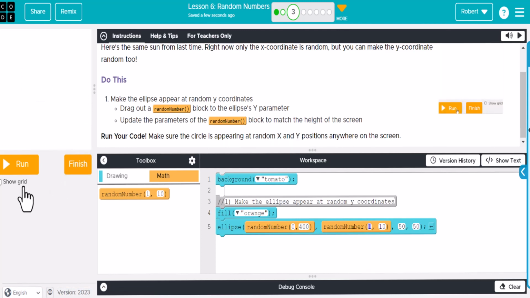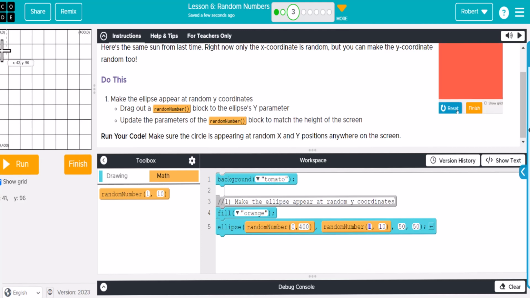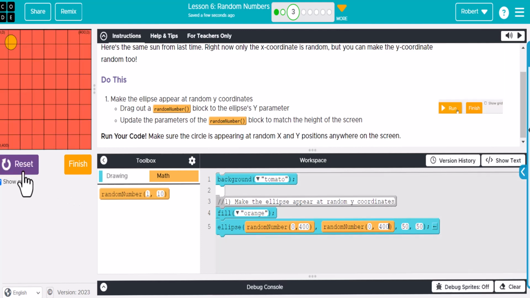So we know from our grid here that it starts at 0, 0 and goes to 400, 400. So just like what we did with the x, we're going to do this as well and do 0 and then 400. Okay, so now when we run this, it will just show up randomly anywhere along the screen. Okay, not just along one axis.